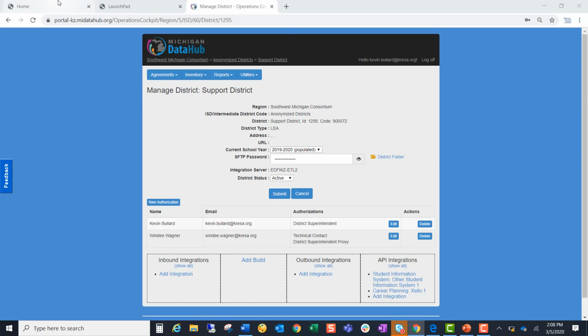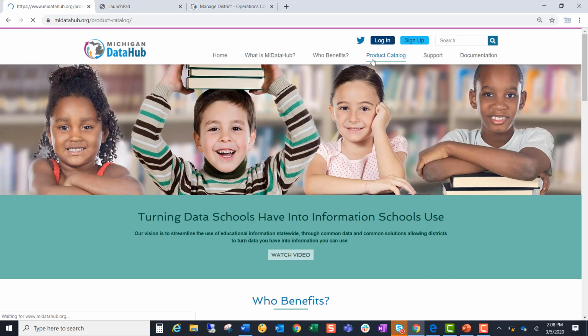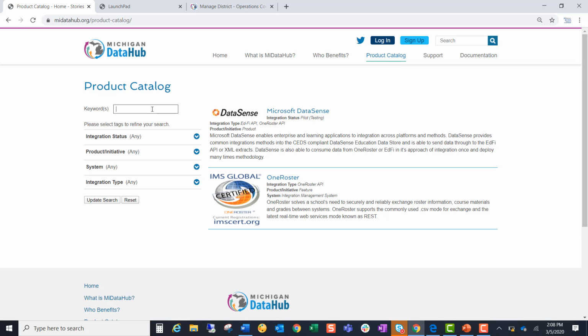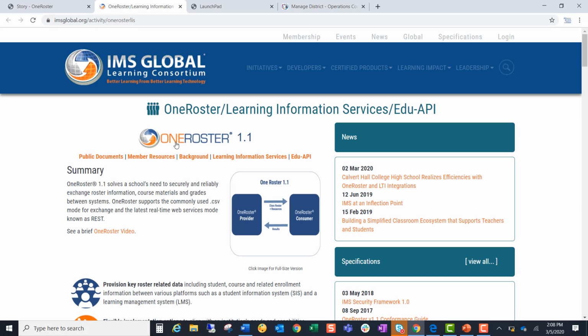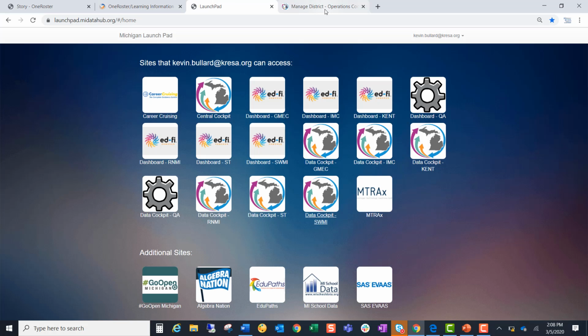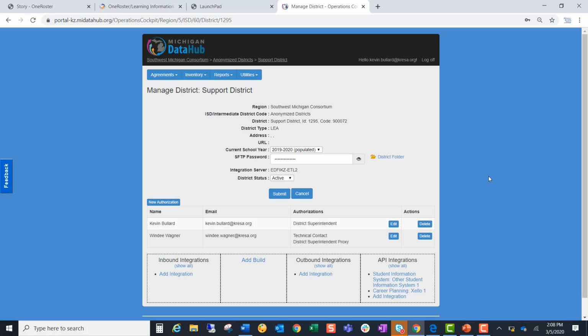On our website, under the product catalog, if you go to a keyword search for OneRoster, what you'll see is OneRoster will pull up. There's some limited information in here, but one of the key pieces is if you click this link, it's going to direct you directly to the IMS Global site, which contains a list of all of their products that are OneRoster certified. So knowing that, let's dive into how you create this OneRoster API integration.